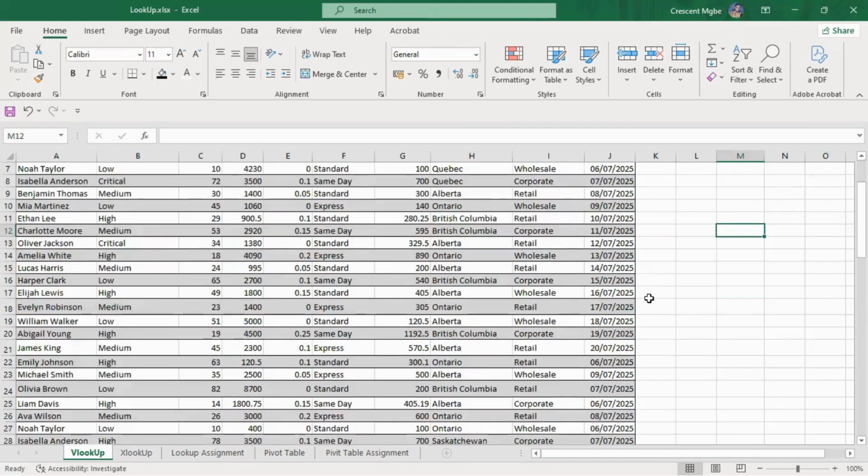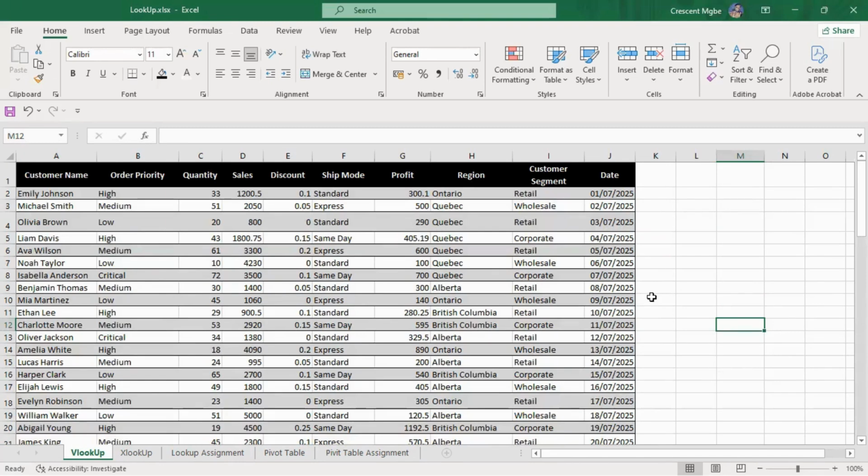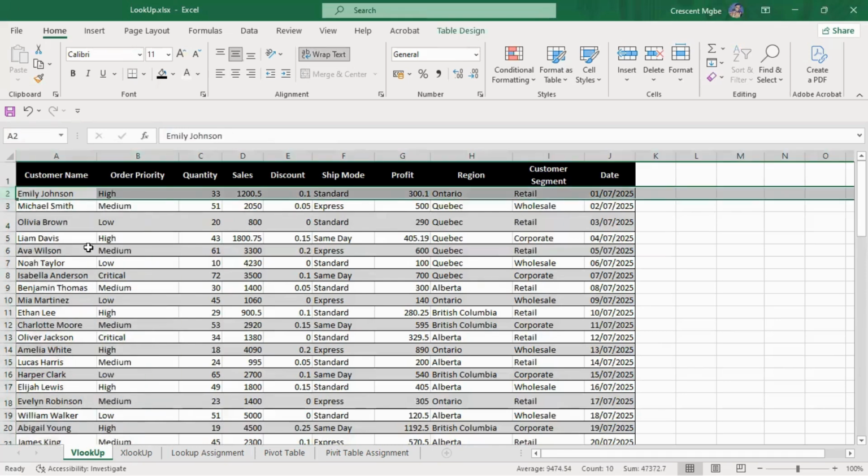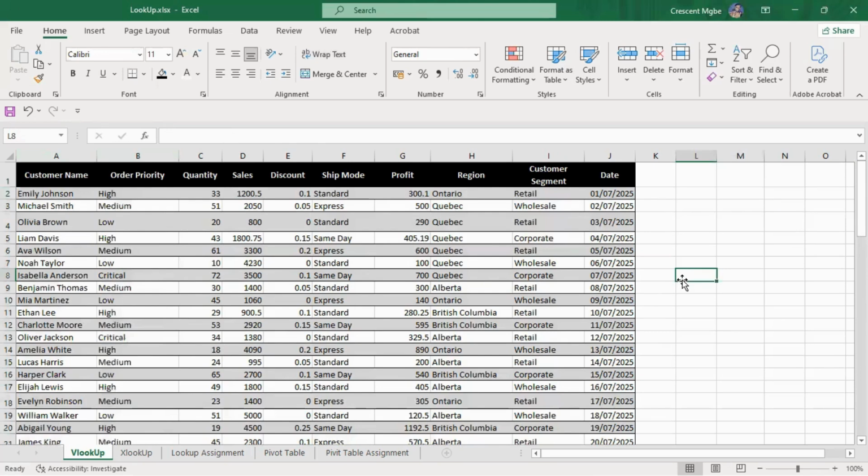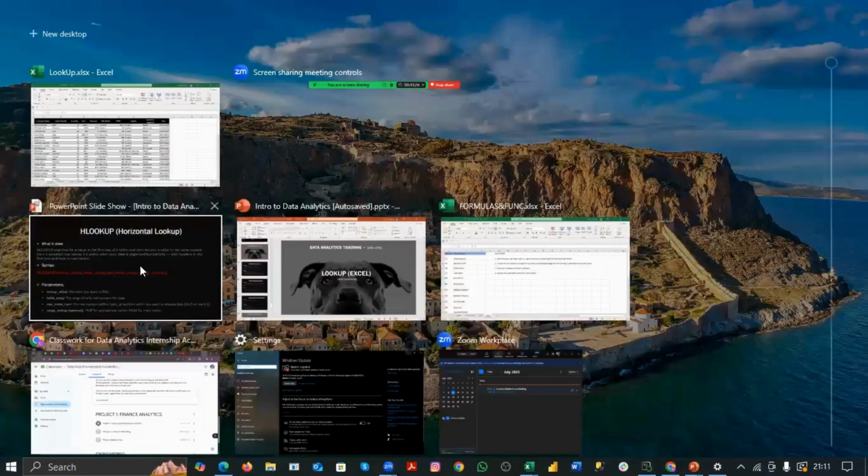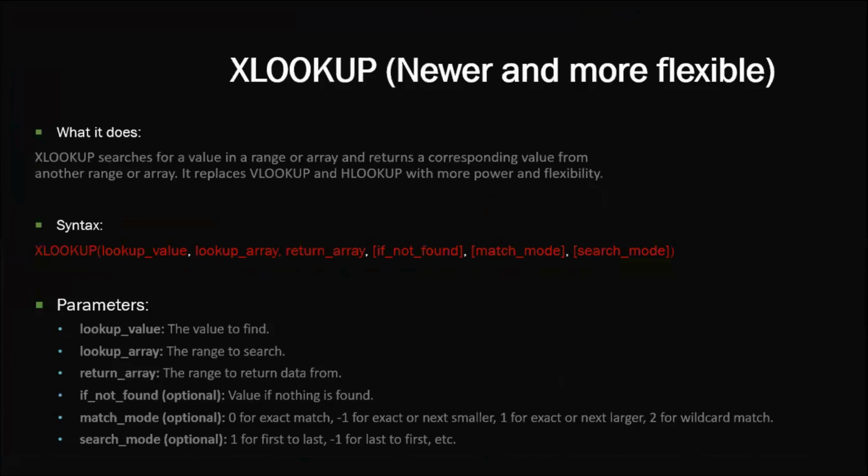So that's it about VLOOKUP. Now we know that VLOOKUP has some limitations. We can't trace information back, we must always go forward. And secondly, it deals with only vertical columns and doesn't handle horizontal problems. So that is where the next kind of lookup comes in, which is XLOOKUP.